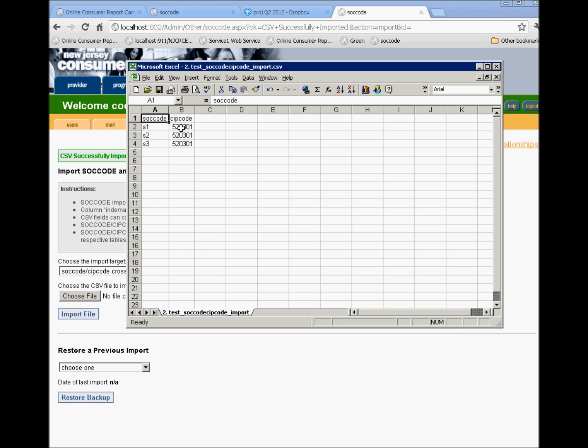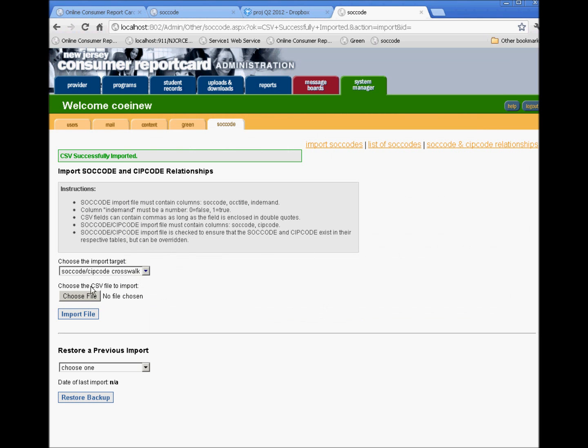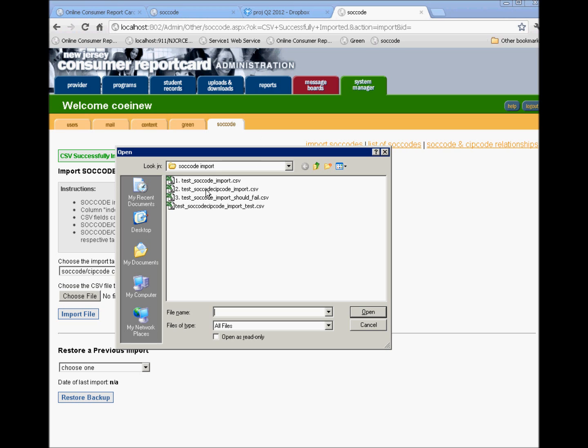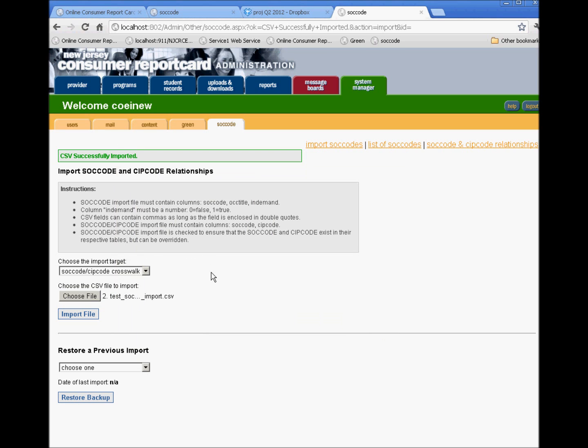But you should always try to import without generating any sort of errors or warnings, and the program should just import it fine. So we'll assume that this file is correct, and we'll just go ahead and import it. So we choose the file. So this is the test soccode SIP-code import, the crosswalk. Hit import file, and it says CSV successfully imported, so it's done.